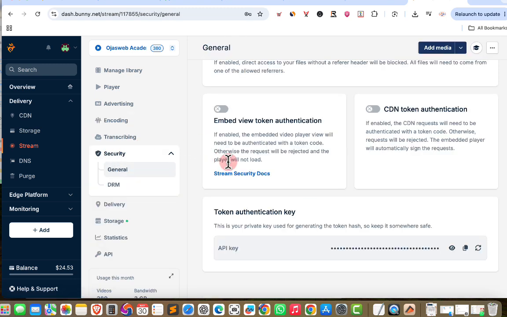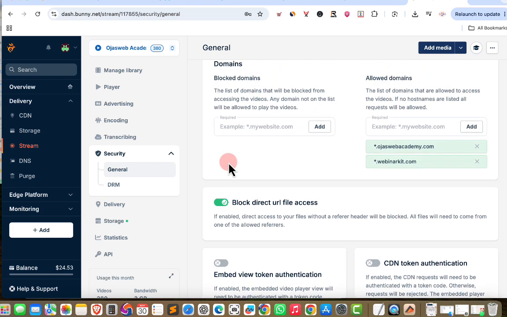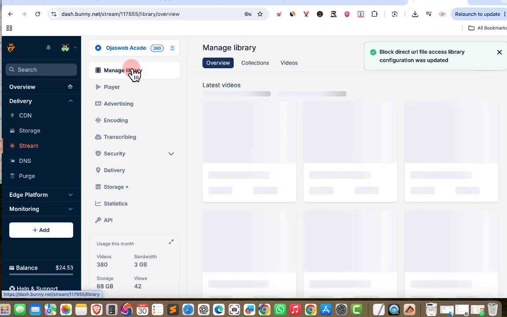On the security, it is possible by default that you have block direct URL access turned on. If you want to download each video directly, you need to disable this, and maybe after you are done with your downloading, you can come back and enable it. So I will go ahead and disable it right now. Then I will go straight to the library.